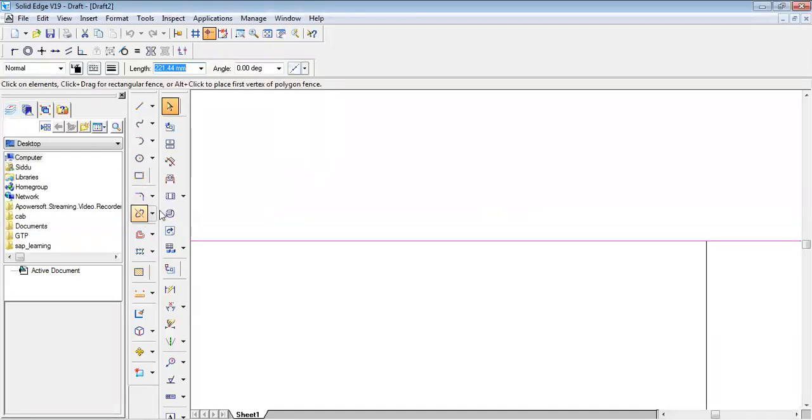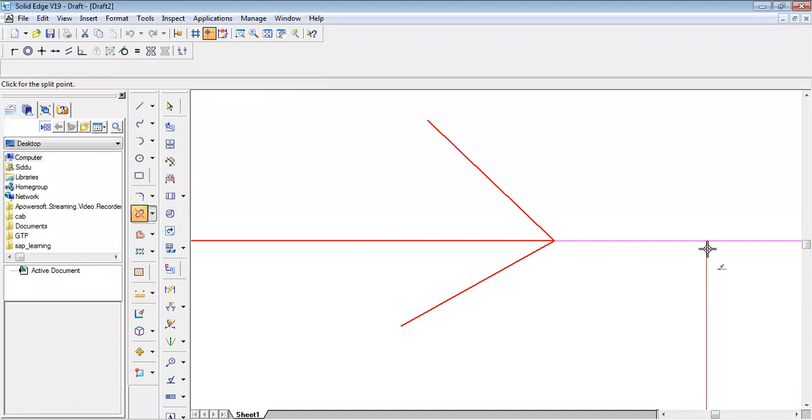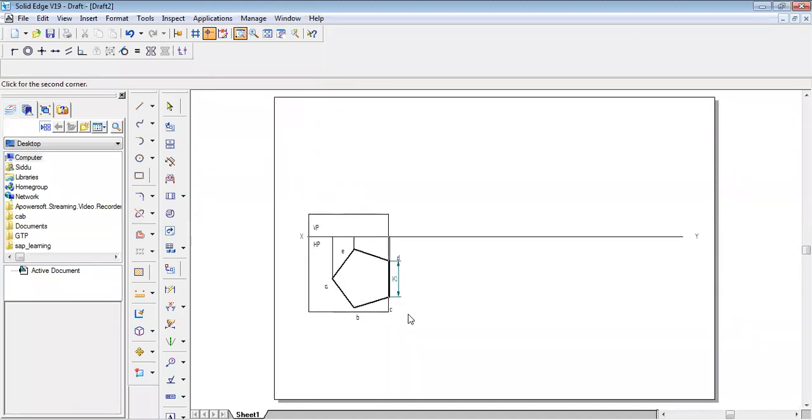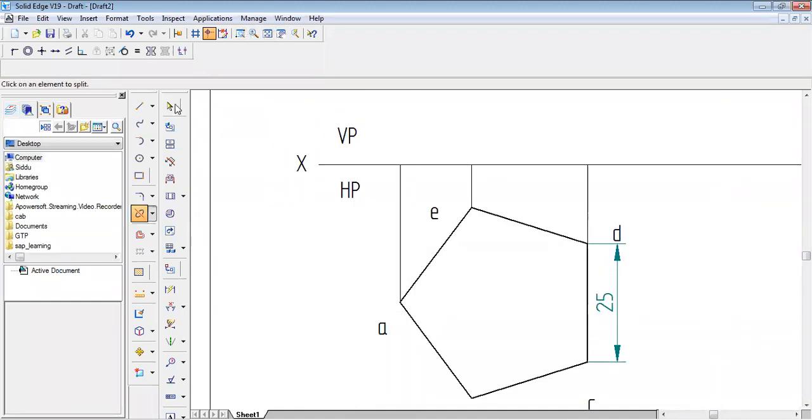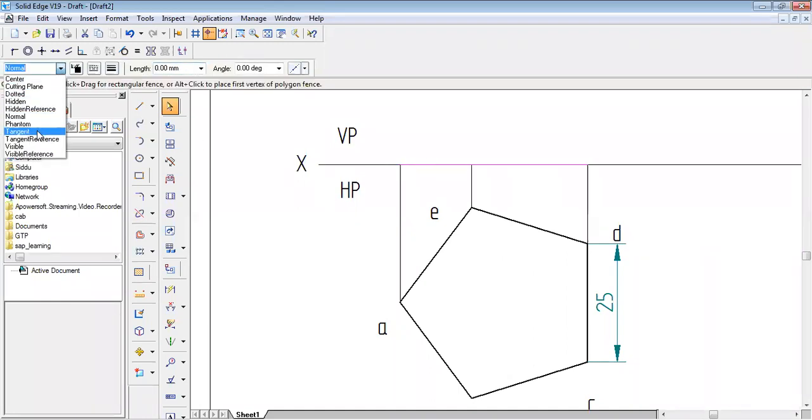So again, go for split command. Done, friends. So it is done now. What you're supposed to do, just select both lines and make it visible. So this is going to be our front view, right?